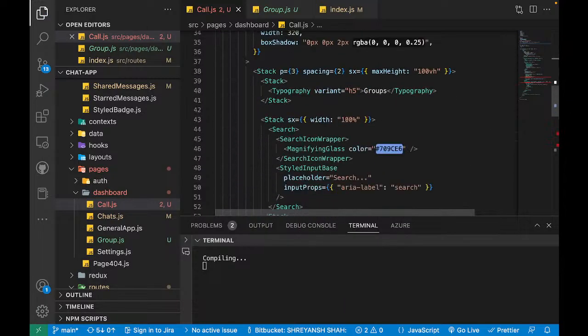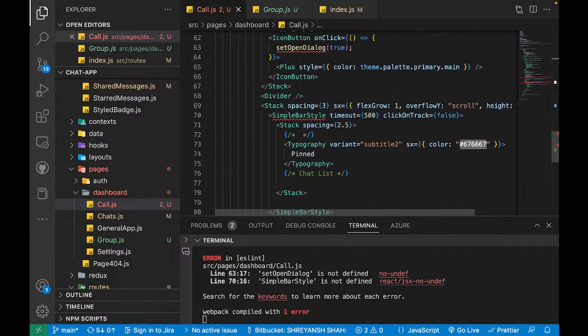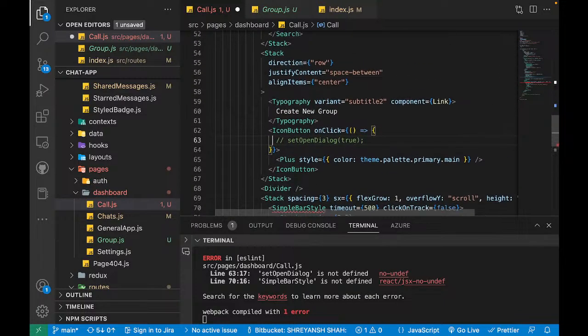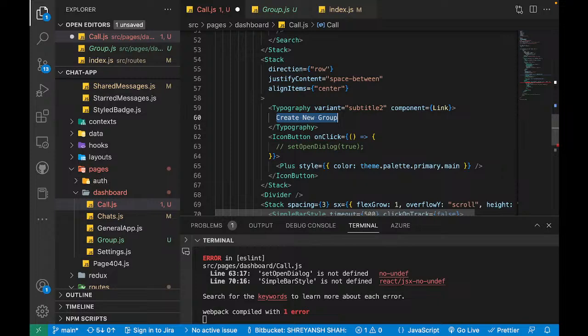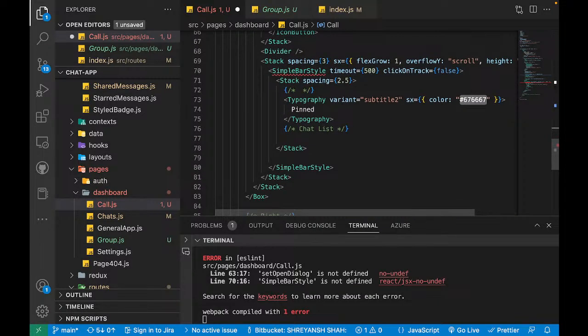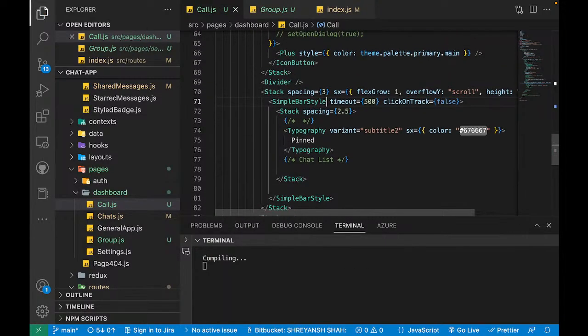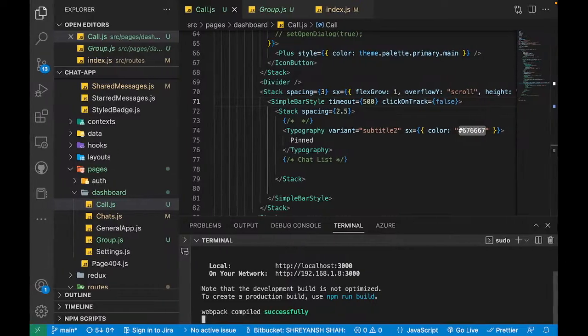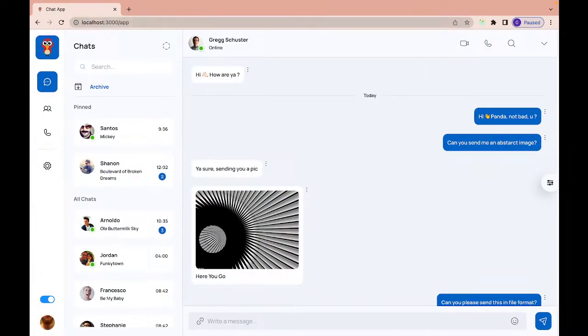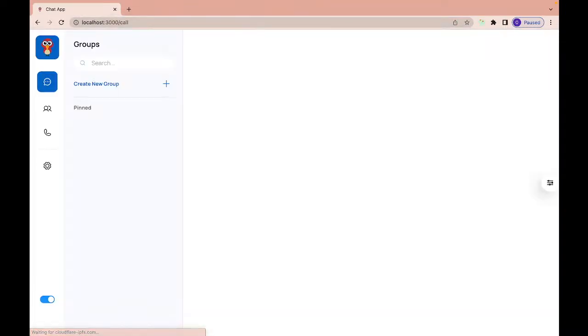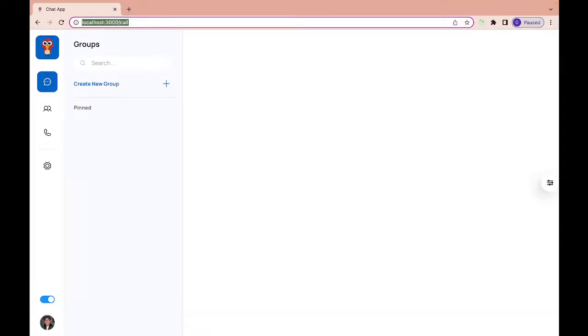Now after this, what is left? We need to set up the state. For now I'm just going to comment it out. We first need to render the basic UI on our screen, and we can just get the simple bar style imported from the components folder. Now let's save this and go back to our app. Here we'll have to change our route to call. We set up this route earlier.